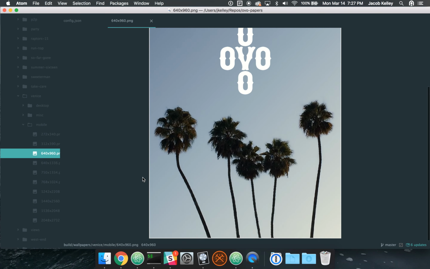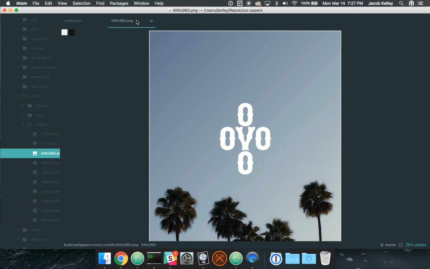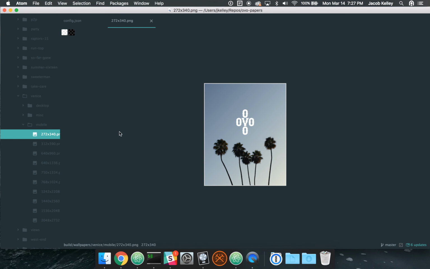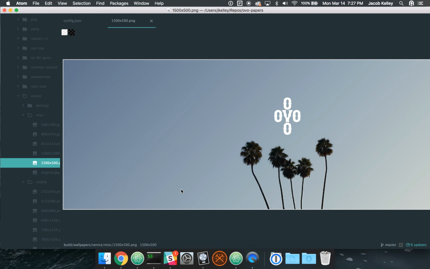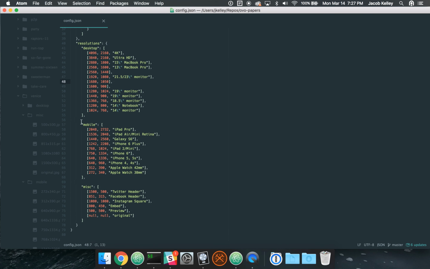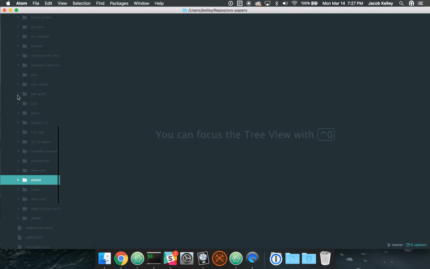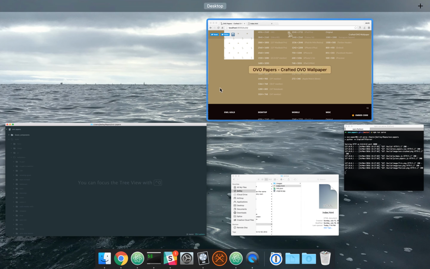So I didn't have to really worry about 640 by 960. That was automatic. 272 by 340 looks great. Miscellaneous, we got 1500 by 500. That's super wide, but look, that looks really sweet. So this just works out. Super easy. There's not much else to it. That's it.